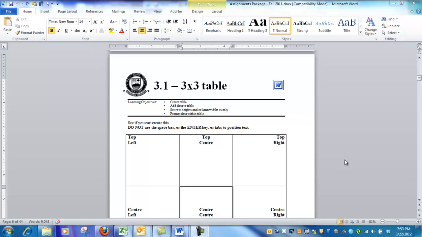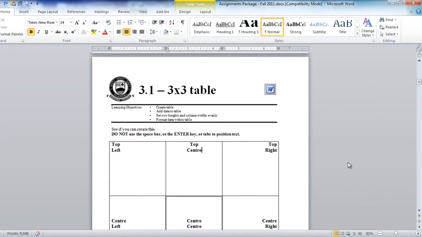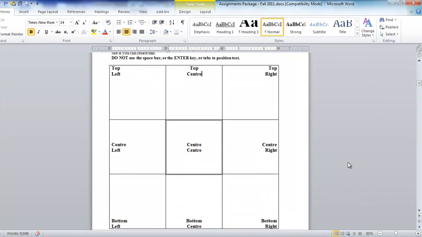This is the instructional video for assignment 3.1, the 3x3 table, where we will be constructing a table with 3 rows and 3 columns, placing some text in each of the cells, and then we're going to set the alignments on each of the cells so that the alignment of the text actually matches the position of the cell within the table. We're also going to add some borders so that the center cell has a double border around it.